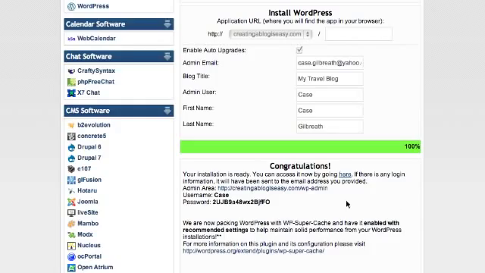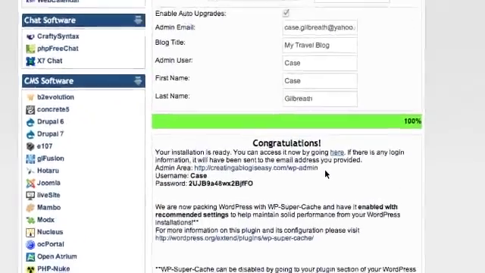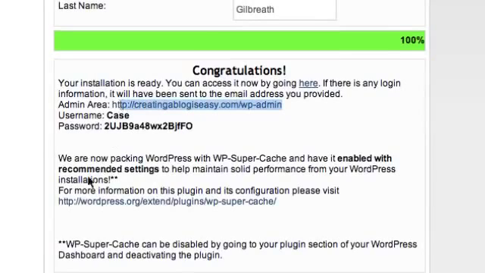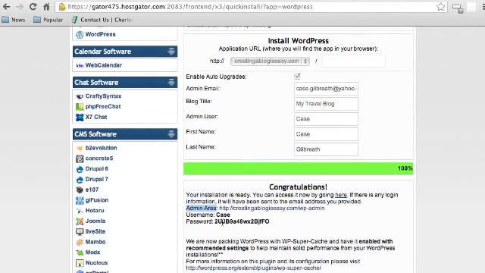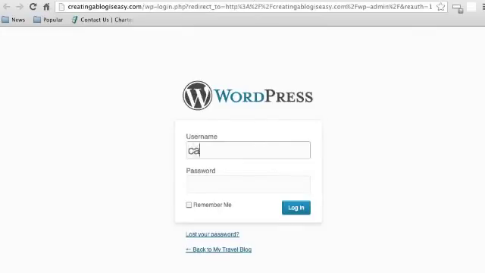So what we need to do is we're going to need to grab the login information that they've provided us here in our WordPress. So we'll click on this link next to admin area right here. So let's click that. And they provide us with a username and password. So my username is just case. No need to copy that. And I can grab this password, so I'll copy that. Username case, password is that, and I will log in.